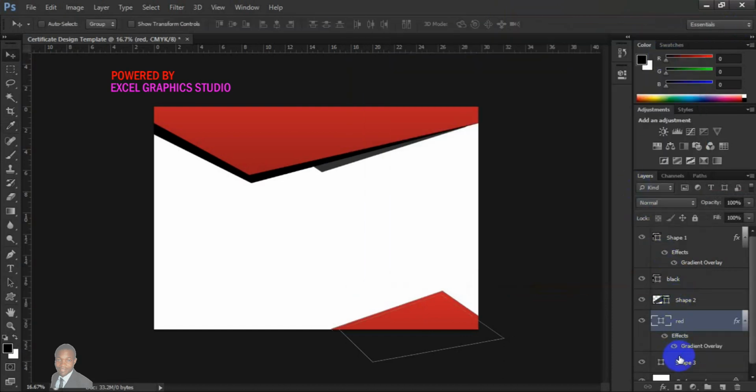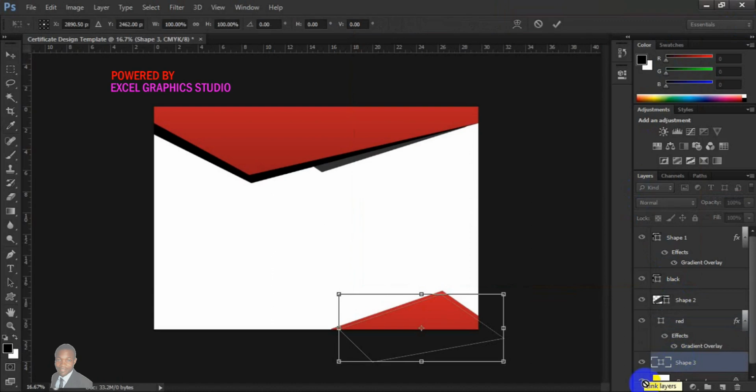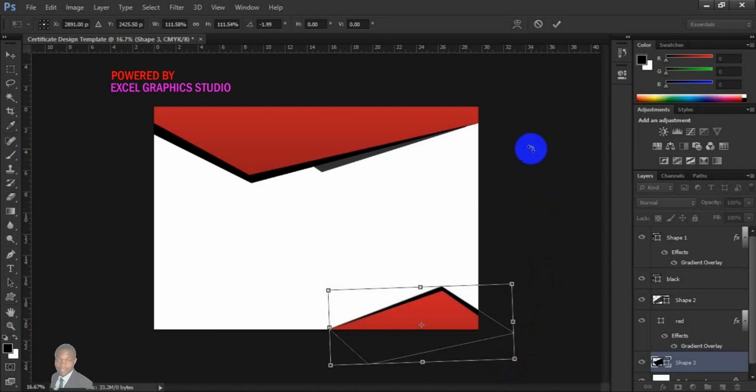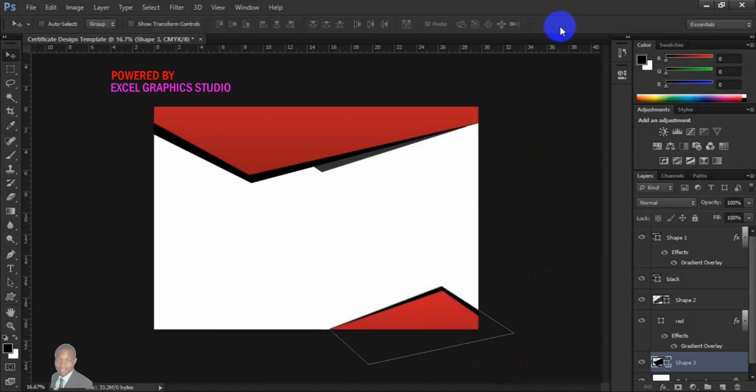Next, go back to the original shape. Press Ctrl T to open the transform tools. Then take it up a little bit. Hold the Shift key and drag it out. Right, and rotate it. Click on this check mark to accept it.